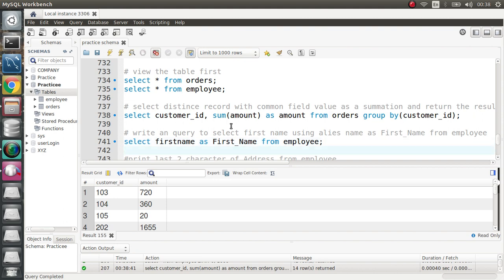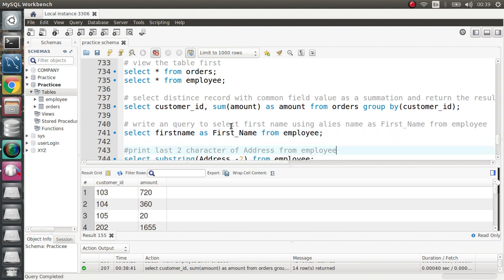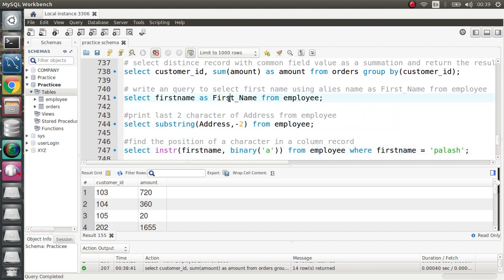Write a query to select the first names using an alias name. That's very simple. We want the first name, so the alias name is first name. Very simple query. Next: print the last 2 characters of the address from the employee table.